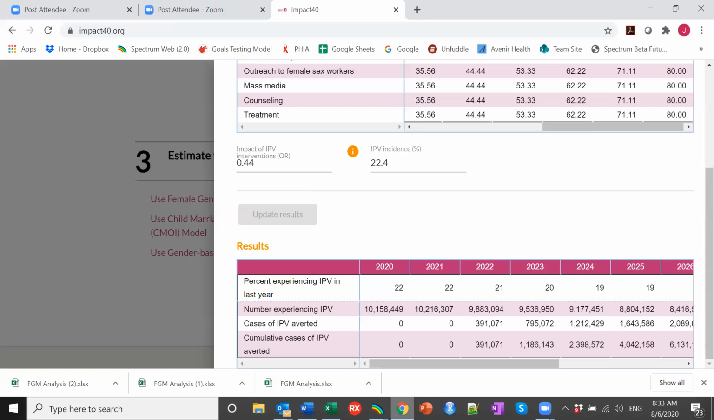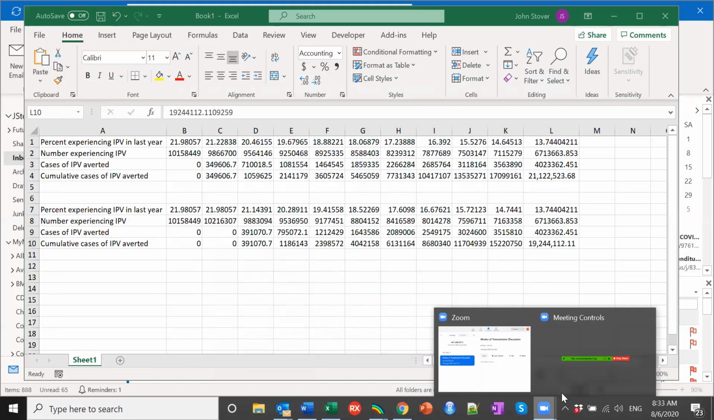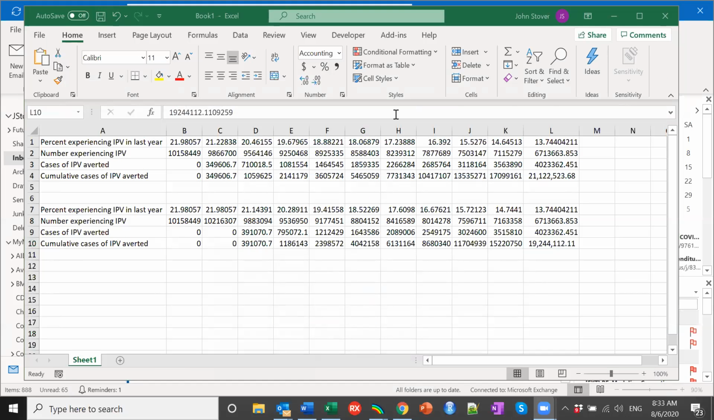Thank you, John. And now we are going to move to female genital mutilation, the impact of, estimate the impact of COVID-19 on achieving ending female genital mutilation. So we have Rachel from Avenir. Rachel, over to you.